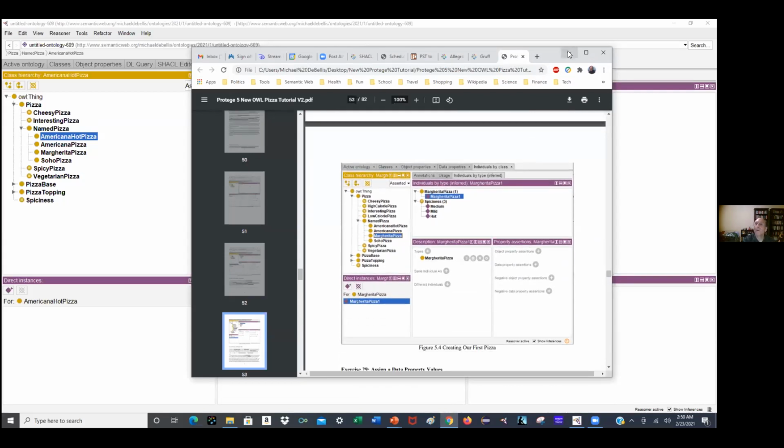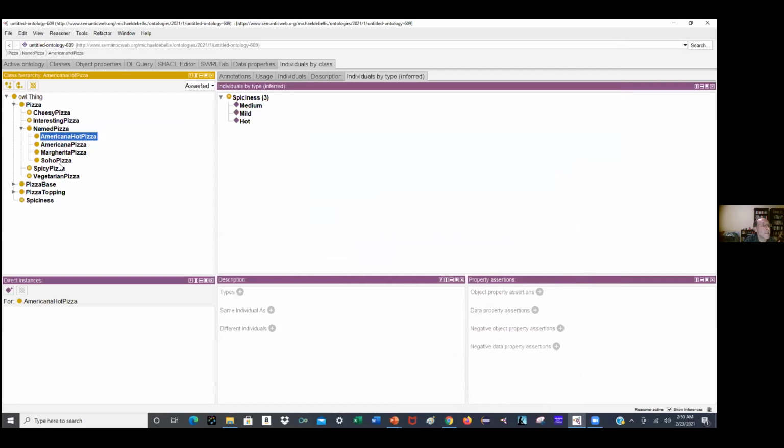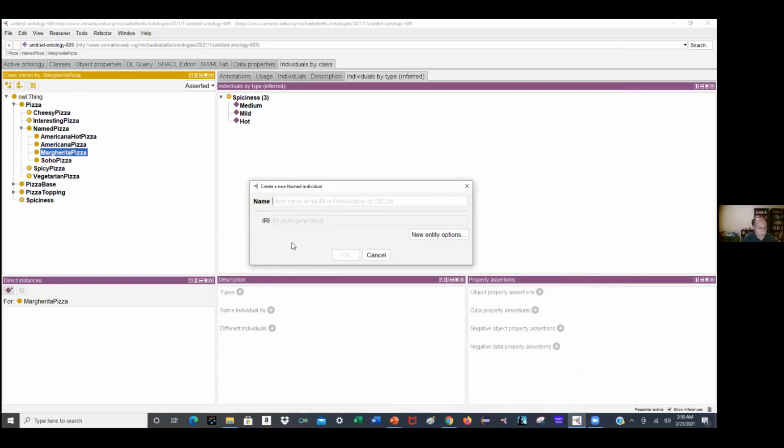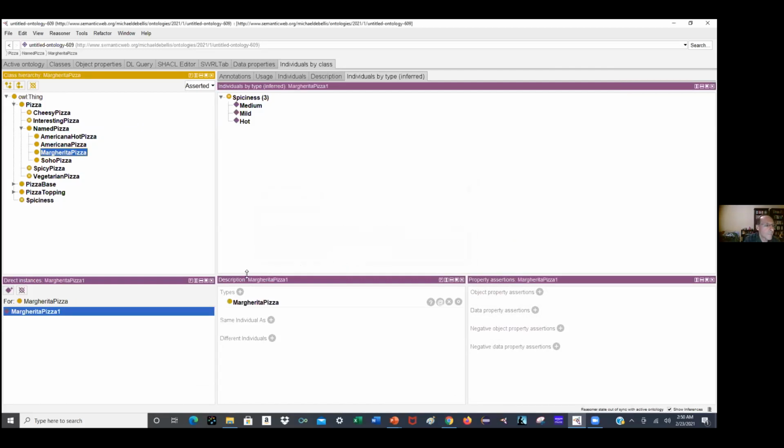Okay, so now we're going to create a pizza. While you're still in this user interface, click on Margarita Pizza, and then you'll notice down here it says direct instances. If you click on the little diamond, notice you get the little window that says add individual. So I'm going to click on that, and I'm going to call it Margarita Pizza 1. And I'm going to run the reasoner.